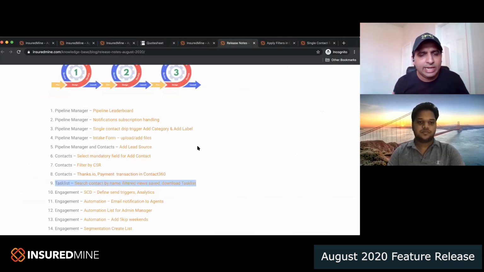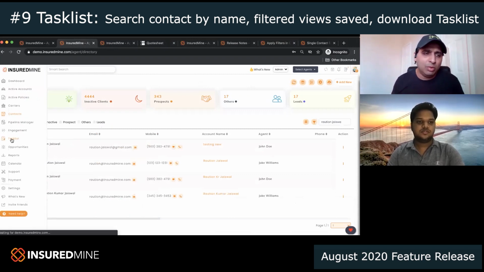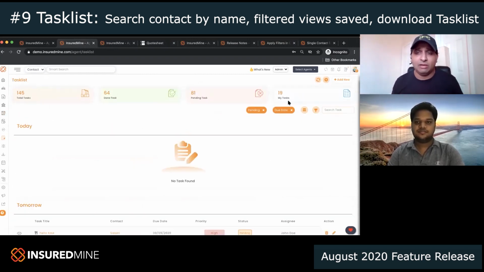Tasklist. Search contact by name, filtered view saved, and download list. So now Tasklist is getting, as we continue to do more and more with the task list, a lot of good feedback about it.